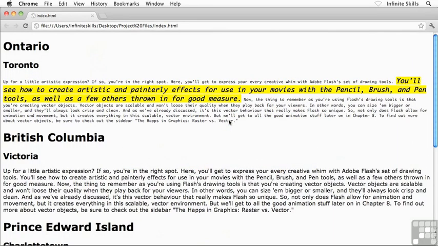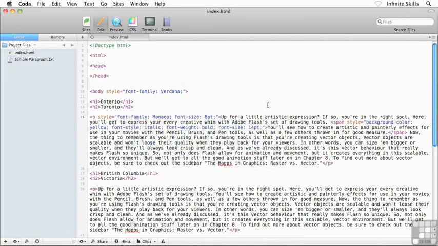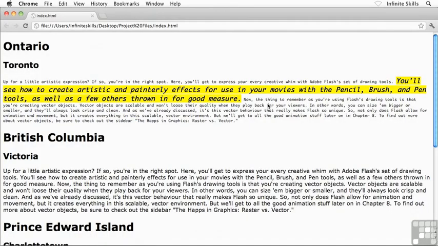Back over to your browser and refresh. There we go. So that's 14 point. And my paragraph that surrounds the span, that was 8 point, wasn't it? Let me just go back. Yeah, that's 8 point. So there you go. That gives you a contrast there.